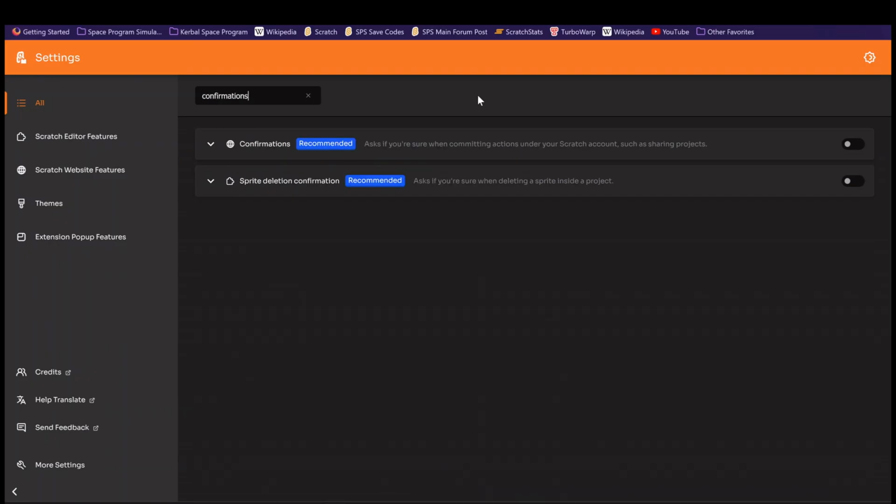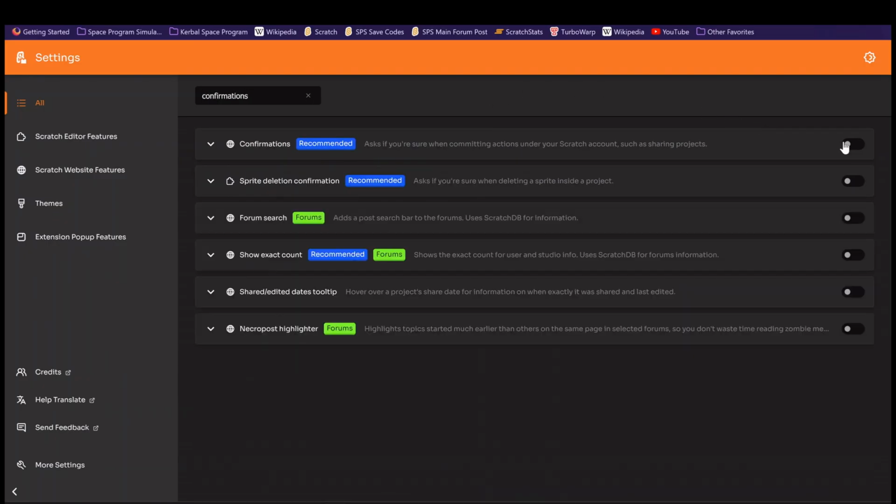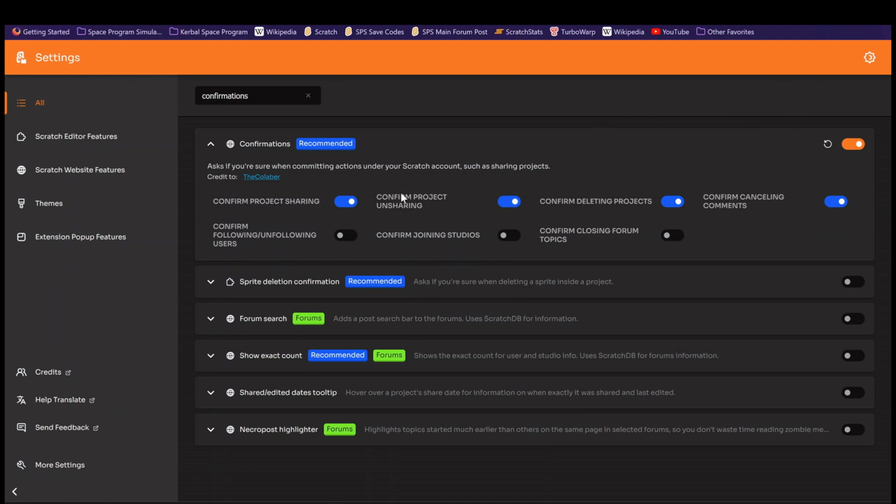Speaking of accidentally doing something, the Confirmations add-on asks for confirmation before doing something like sharing a project, deleting a project, closing forum topics, and so much more.